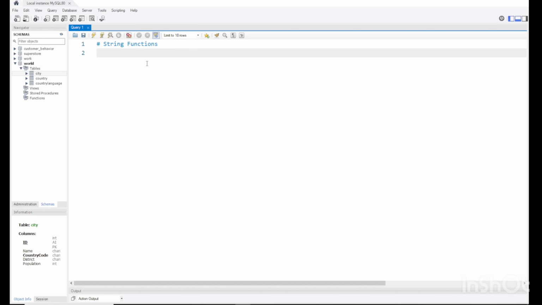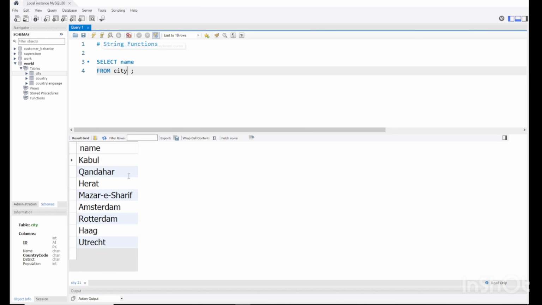So say I want to select name from the table called city. I'm just going to load that quickly. All right, so that's the name of the cities, obviously filtered to the top 10.